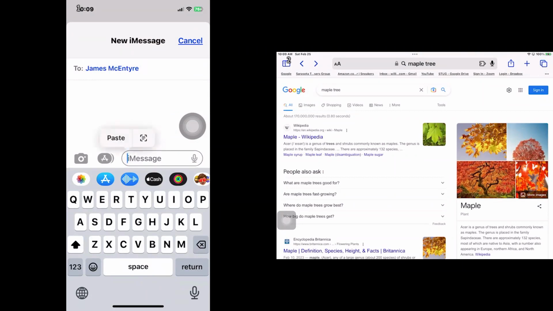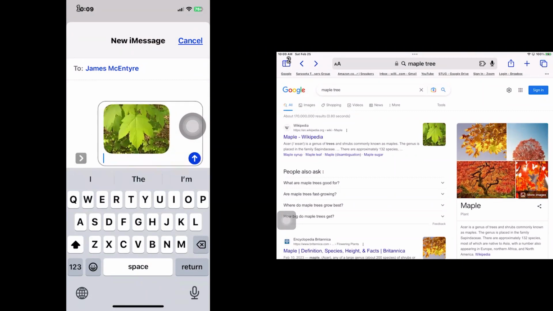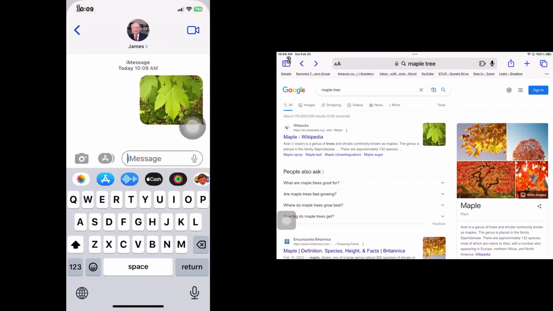And you see how I pressed the word iMessages down there and it said paste. So I paste. And now I've got that picture in my message and I can send it to Jim. Isn't that a beautiful picture of Jim? Yes, I just got it.